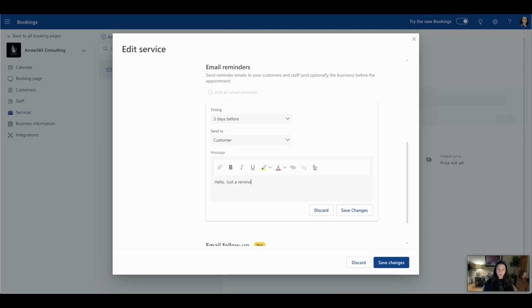Hello. Just a reminder that you have an appointment, or let's say consultation coming up in a few days. Please let us know if you need to reschedule. Thank you, and have a nice day. You can do something like that. Now, you do have a link button right here. So if you have a Microsoft form that you're using as a template intake and you want them to fill out that information, then add that information right here into the email reminder and insert it as a link so that it gets sent to them, and off to the races they go.